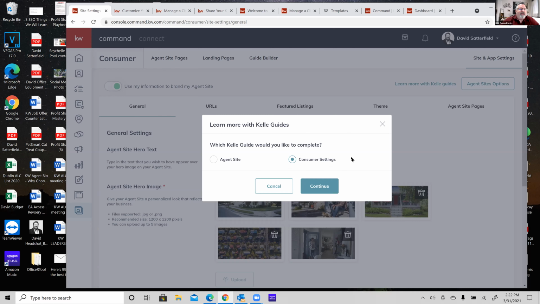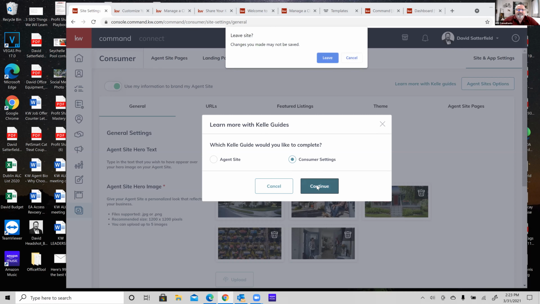If you have one set up, it would be under that same consumer applet, Jennifer. You could just click on where it said the agent pages, and if you've created it, there are 3 pages there by default, or if you've added other ones, they're there, and it'll show you what the URL is too. Okay, good questions. So yeah, we're going to learn about the Kelly Guide. We're going to go to the consumer settings. I've got that selected. Click on continue.